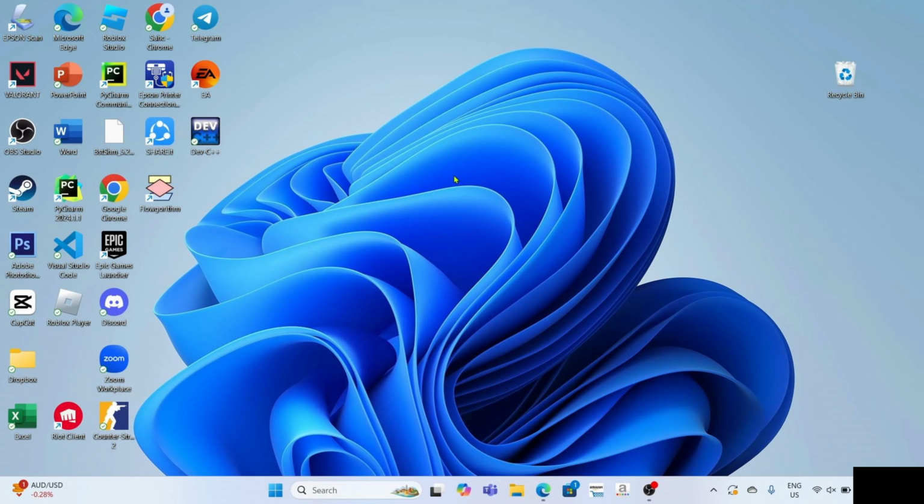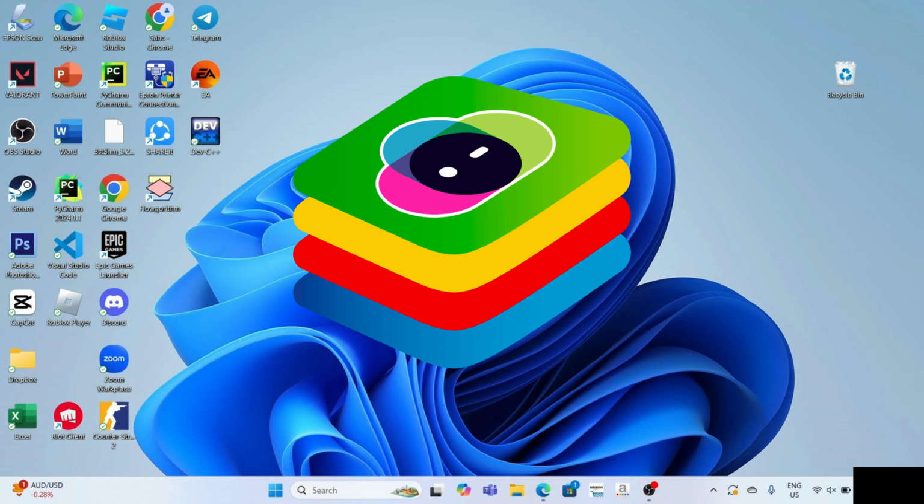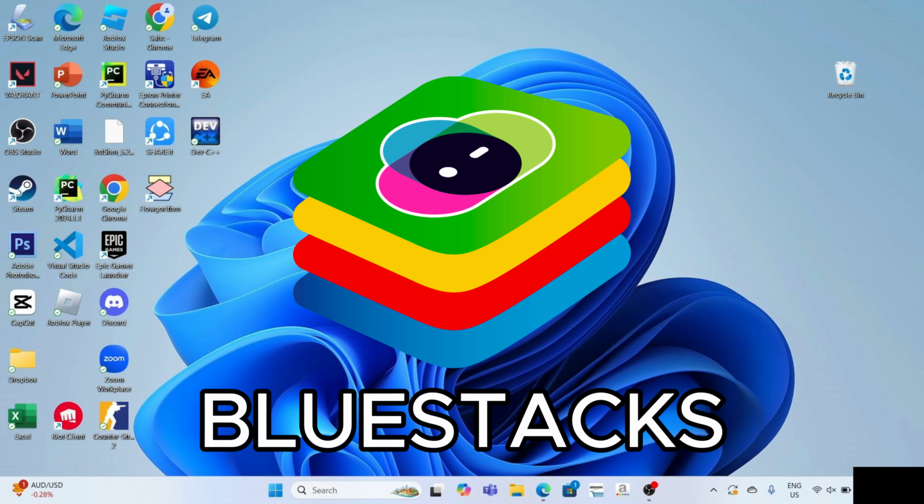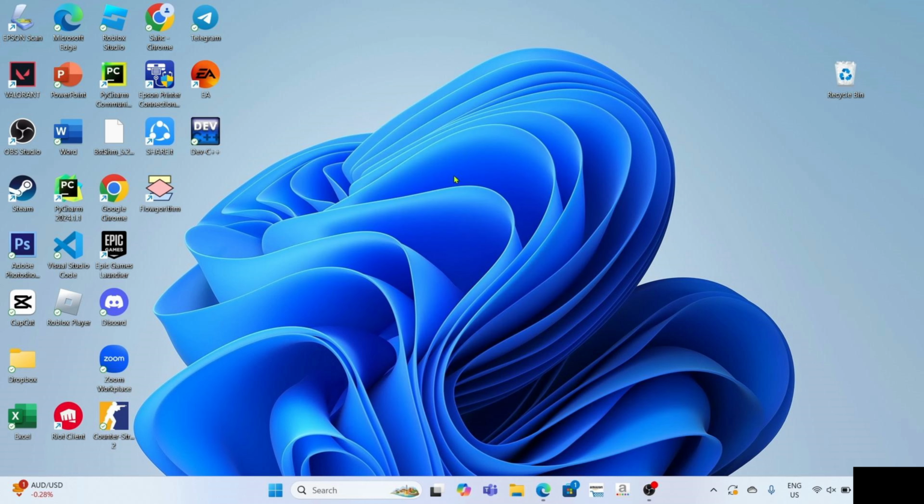So to download and play Subway Surfers on your PC or laptop, you will need to download this app first. This app is called Bluestacks. Bluestacks is an Android emulator app that allows you to run Android apps and games on your PC or laptop. And since we all know that Subway Surfers is a mobile game, we will use this app to play it.